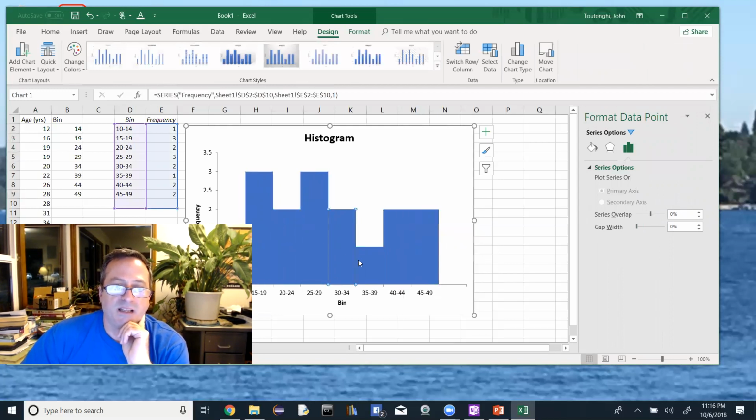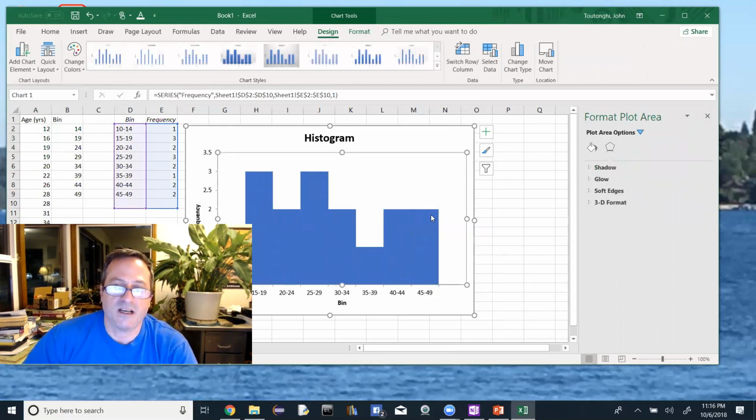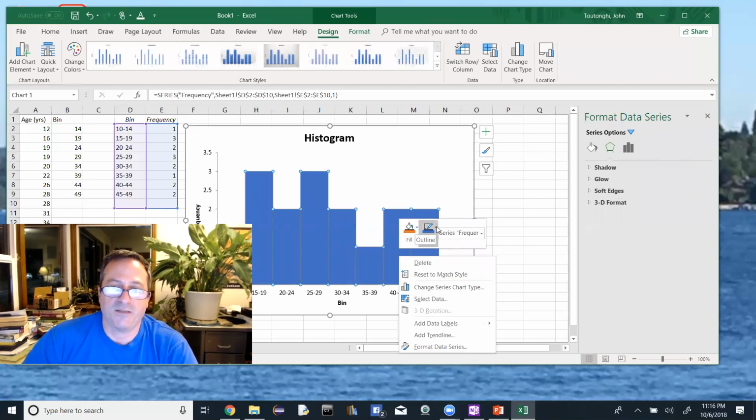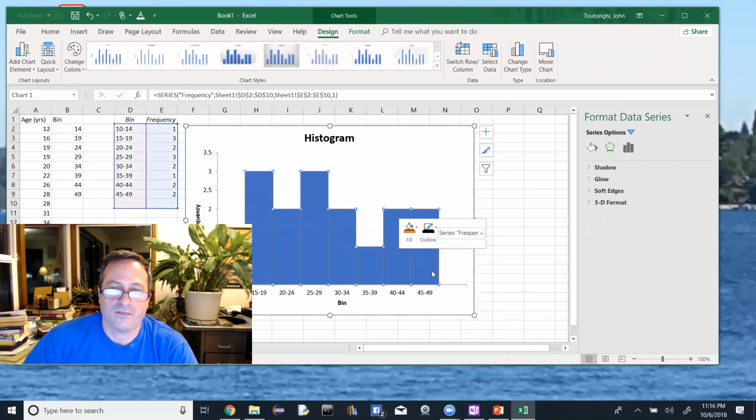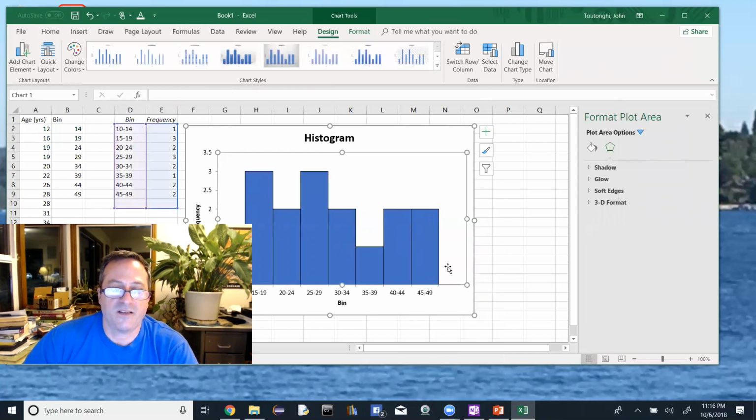Okay. Now I can double click on these bars or single click on them and click one bar at a time. You can see I'm highlighting one bar at a time. Or I can double click, click off, and double click on them again, and all of them highlight. So for all of them, I want them to have an outline, and I want it to be black. So now you can see the outlines between the bars.